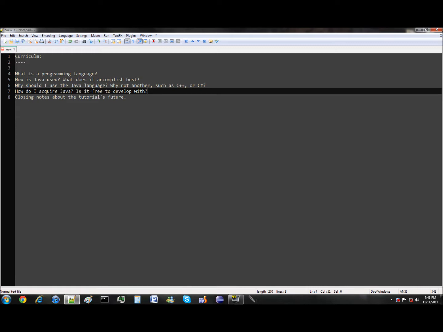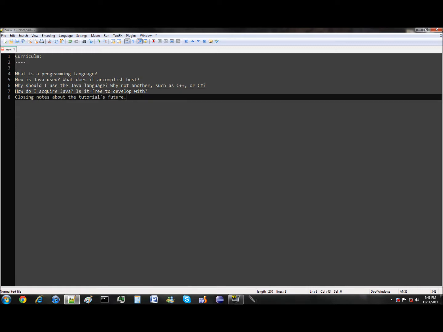So, is it free to develop with? Absolutely. Java is entirely free, both to run and to develop with, so you don't have to worry about that. And that's really all I can tell you guys.